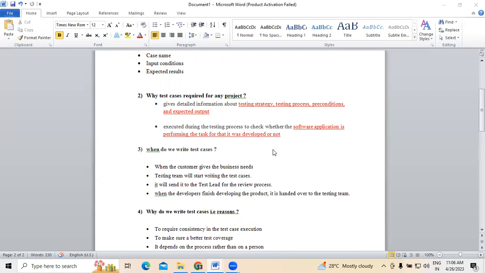When do we write test cases? When the customer has given the business needs. Usually the business analyst team will gather the requirements from the customer. Whenever they have gathered the requirements, they have to mention all the information. So when the customer has given the business requirements or business needs, that is the time we have to write test cases. Based on that, the testing team will start writing the test cases.